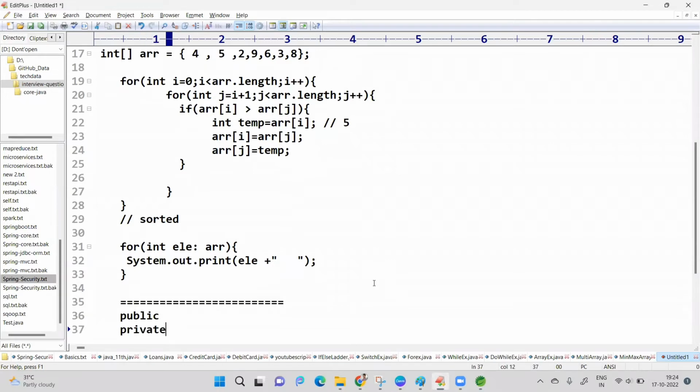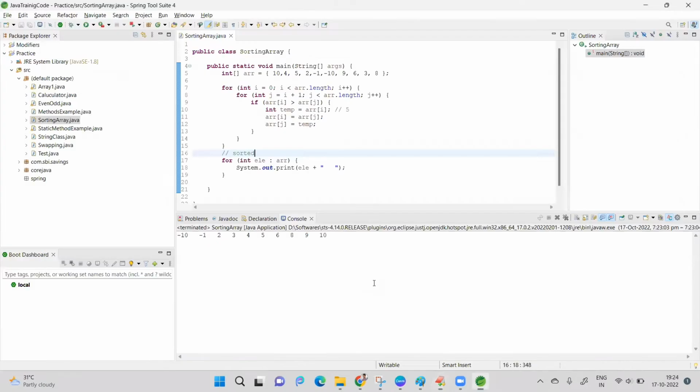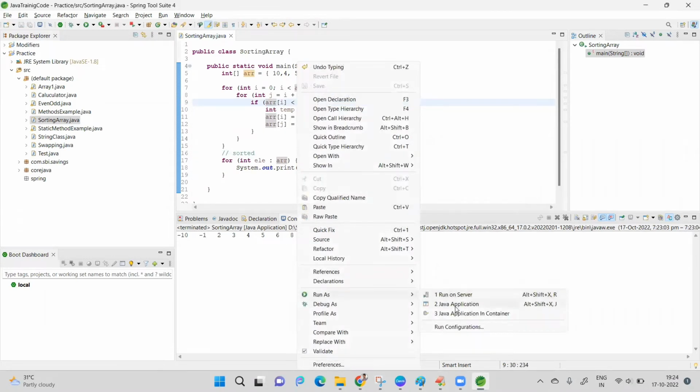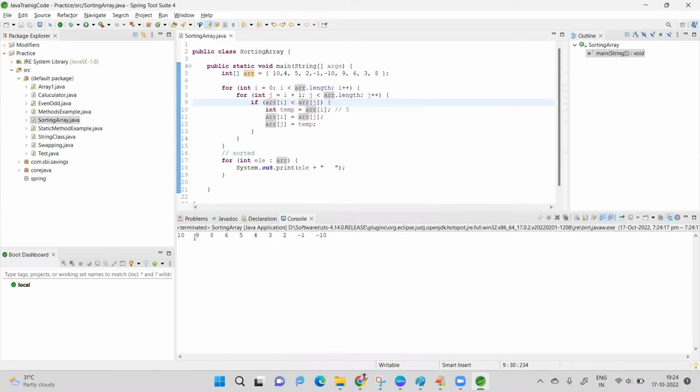Can you please explain descending order also for this one? Descending order is simple, just change this comparison. Inside, where it is greater than, we need to keep less than, reversed. It just compares the first value and the second value. Descending order and ascending order are both the same; only the comparison logic is different.